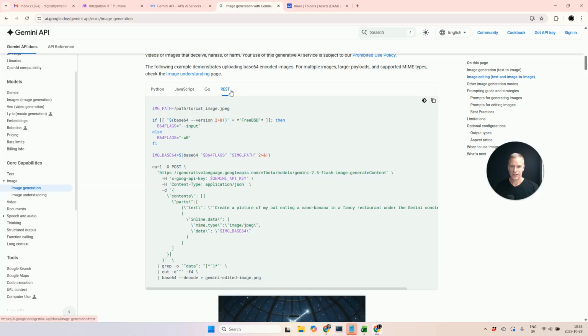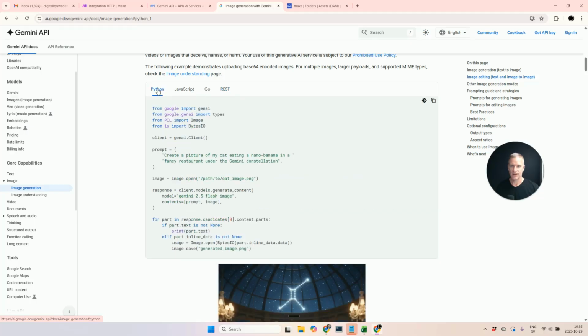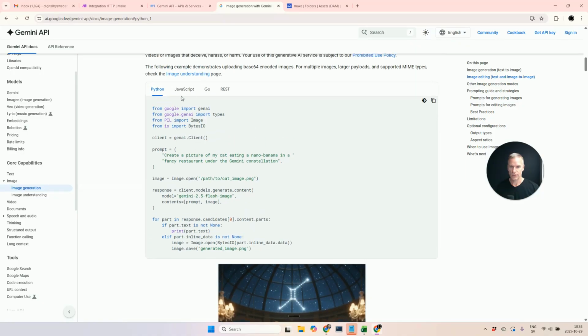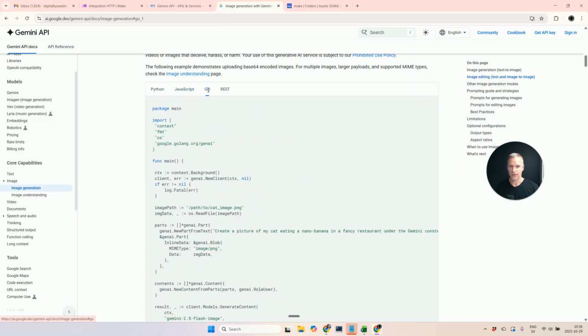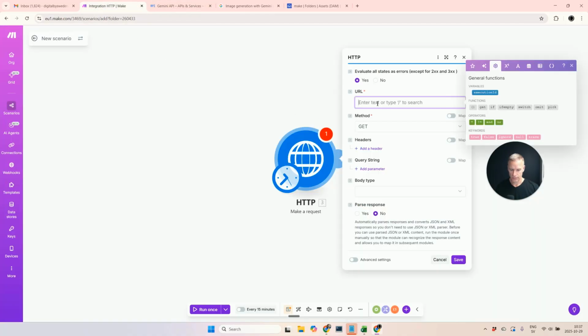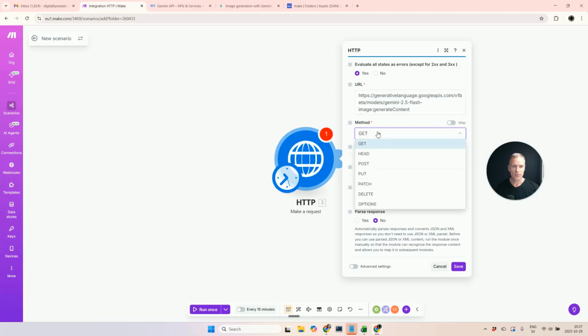REST is used for HTTP requests. When I look at Python here, I see that I don't have any HTTPS URL, and not in JavaScript or Go, but on the REST I do have the actual URL to the API. So this is the magic bullet to the API. You can see that we need to do a post request to this URL. So let's copy that URL, head back to Make and paste that URL in here, and the method would be post.